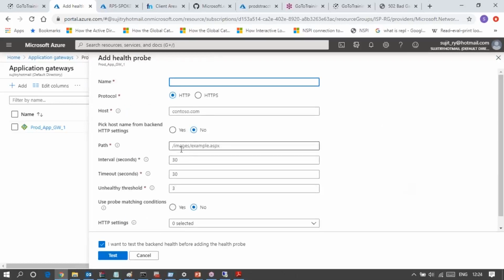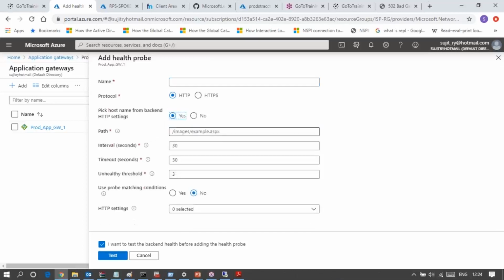So path, you can find out the path of the particular file that you need to check during the health probe. Okay. Host is contoso.com or something else. You can pick up the host name from the backend HTTPS settings. Okay, you can check it. So in my HTTPS settings, there is no backend host name. So the option has been removed from my console.